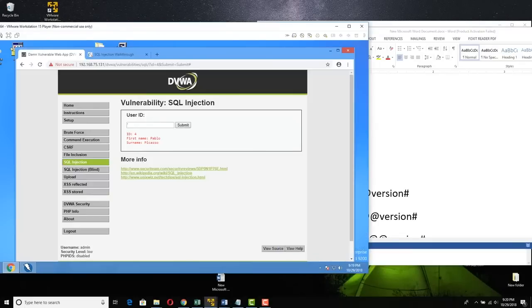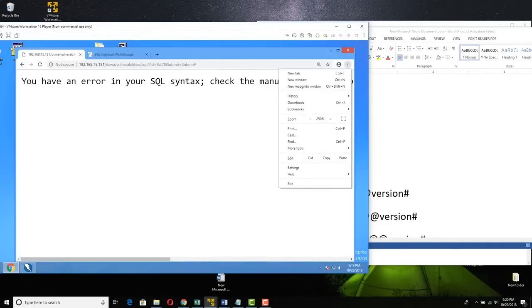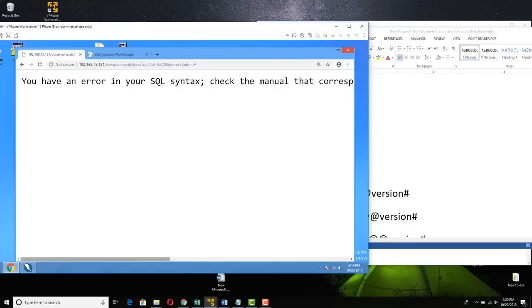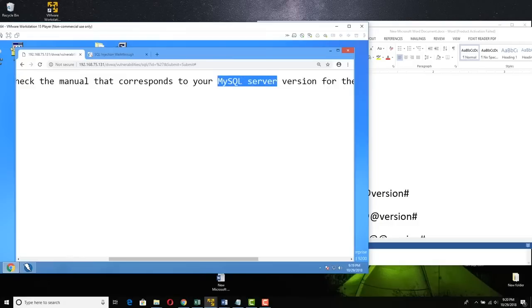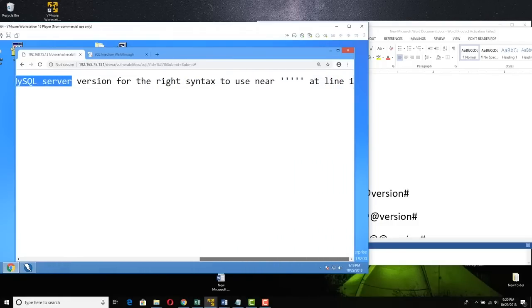So click Submit. And when you click Submit, we have an error message here. Let me see if I can zoom in so you can see it. I'm just going to zoom in a bit, and scroll. You have an error in your SQL syntax. Check the manual that corresponds to your MySQL server version for the right syntax to use near at line 1.